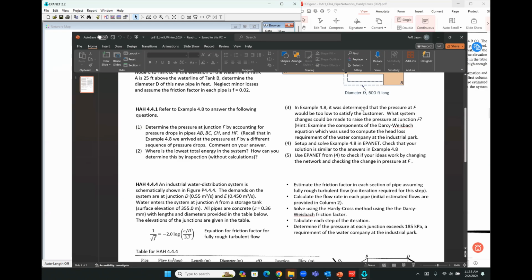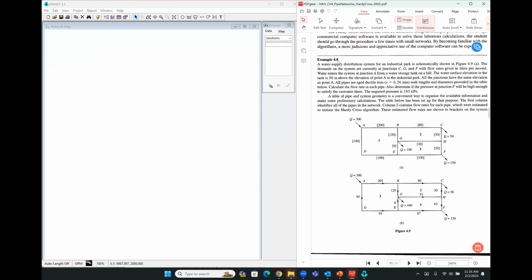All right. So here on the right, I've opened up your text for example 4.8. It's this sort of simple three-looped pipe network. And on the left here is EPANET, the software, open source from the US EPA. It's very handy for modeling water distribution networks. That's what it's built for. It's pretty simple to learn, and so don't be too afraid of it.